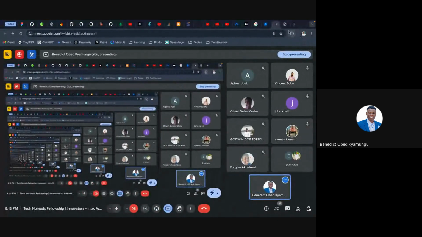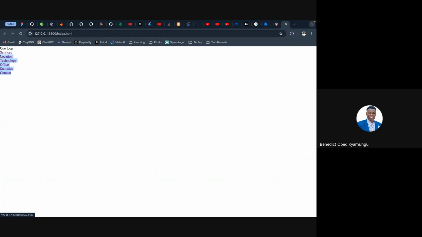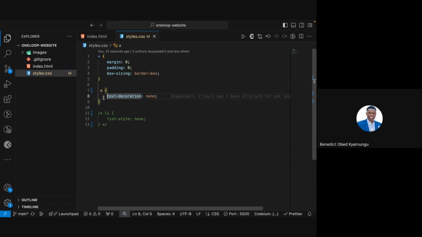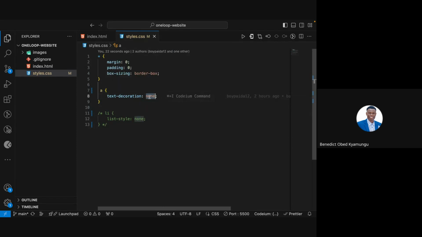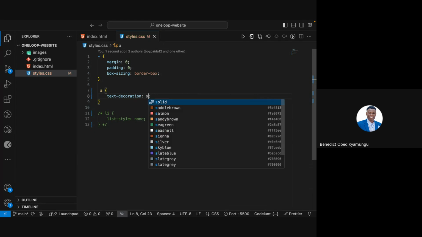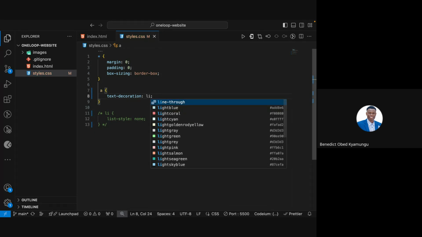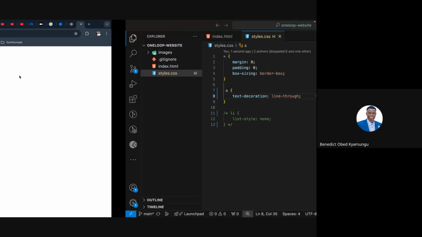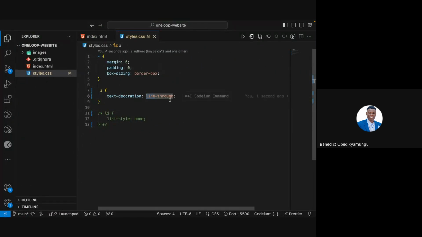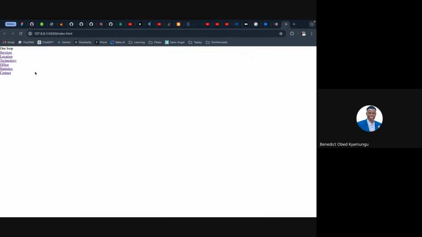Great. You can see our links are no longer underlined. What we did was set text-decoration to none, meaning we don't need any text decoration. If we put line-through, you can see the outcome, right? By default, it's always underline.